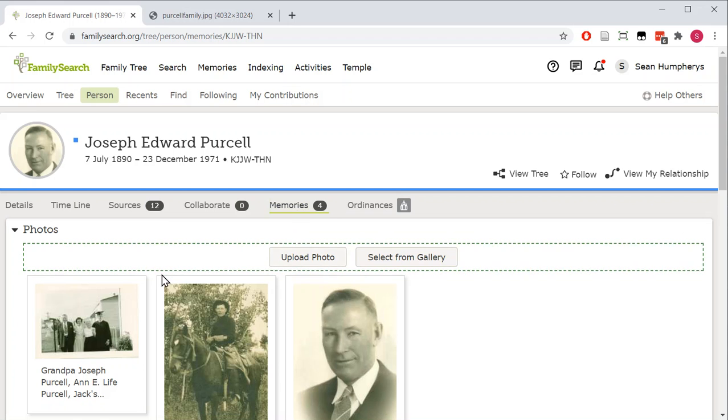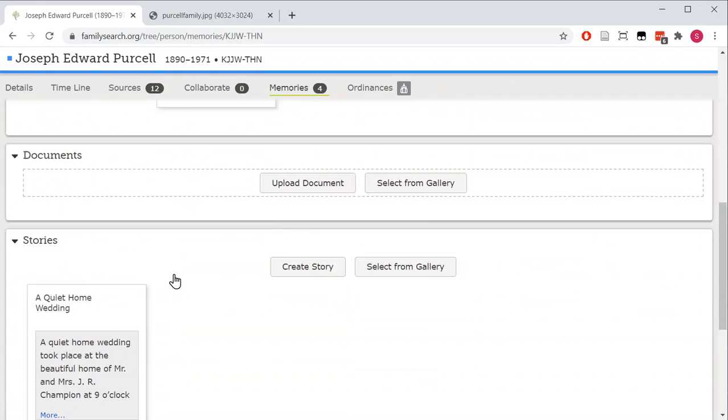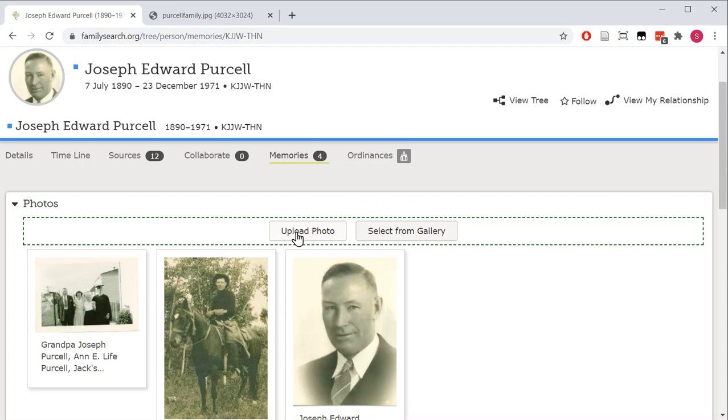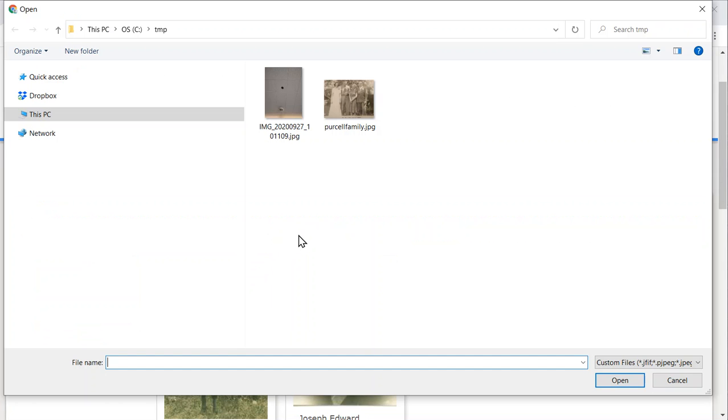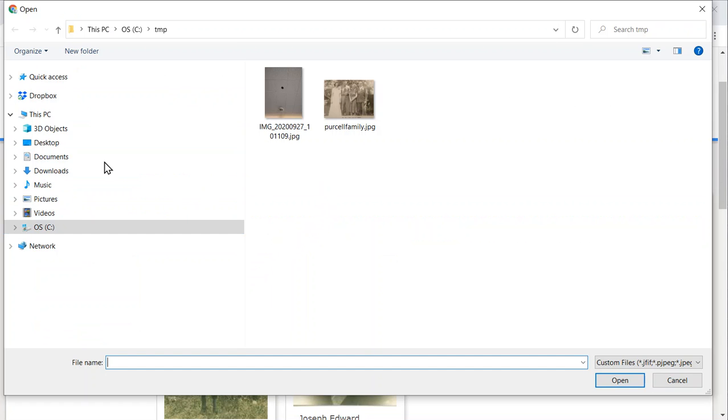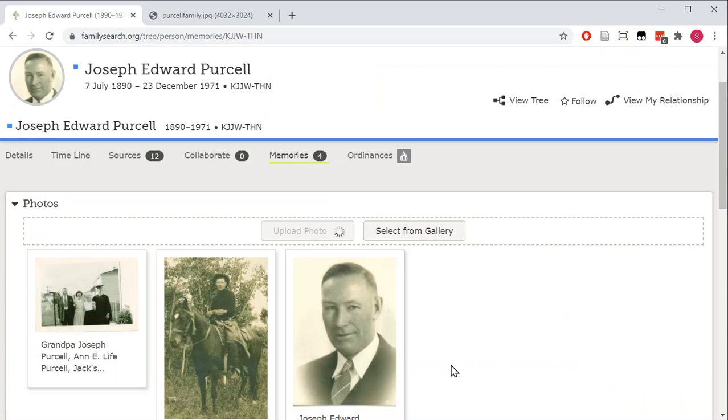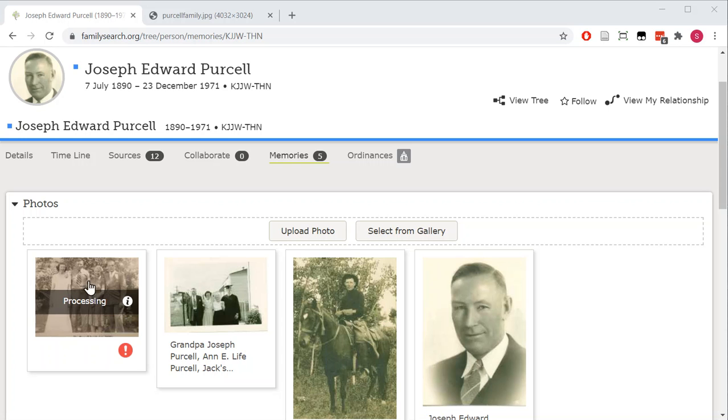And here is where you can upload photos and documents and stories and things, but we're going to upload a new photo. So I click upload photo, navigate to wherever your photo's stored on your hard drive or thumb drive, and this is my photo right here. So I click the photo and I click open, and it starts to process the photo. So there, I've uploaded it.